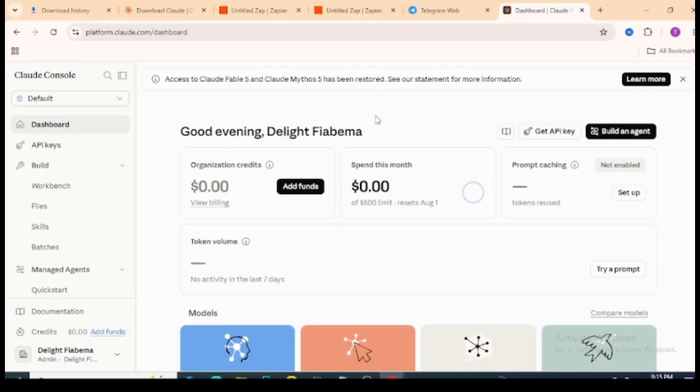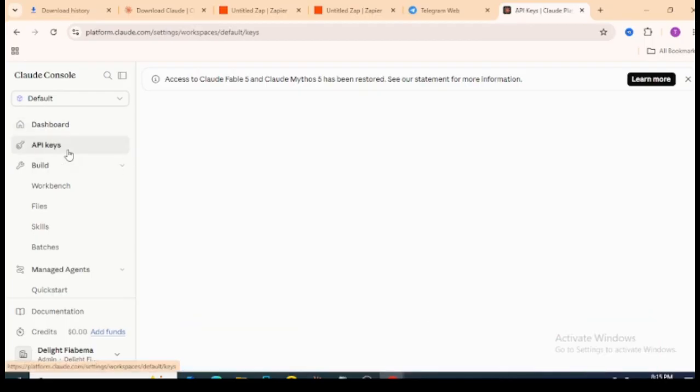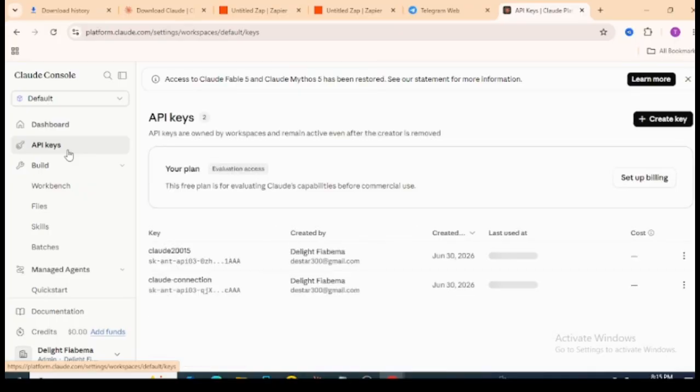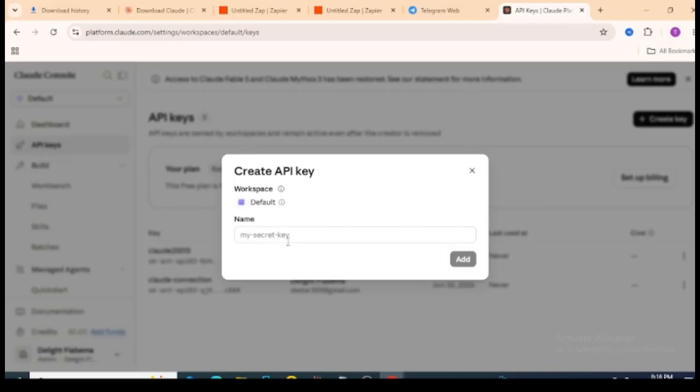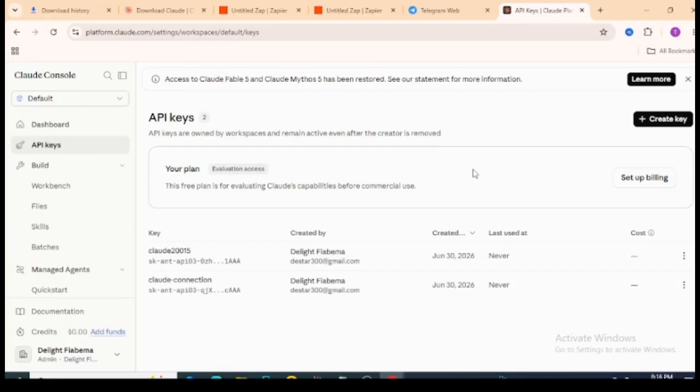But you can still create your API key, right? I have API keys here that are not funded, so you can still create your API key without adding funds, but when you're trying to use it, it will not work. You can always fund it later. So you come here, click on create key, name it whatever you want, and then click on add. That is that simple. Even if you've not funded it, you can still create your API key and connect it.